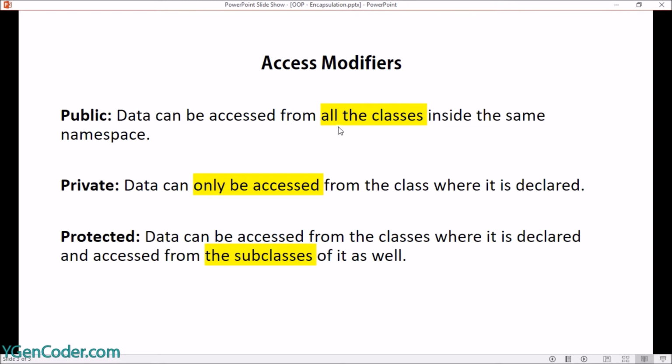Public data can be accessed from all the classes inside the same namespace. So you're having a namespace, and inside the namespace you're having 5 classes A, B, C, D, E, and you're having data, which is an integer variable, inside class A. Just try to visualize it. You can access this class A data from all the classes inside the same namespace if the data is public.